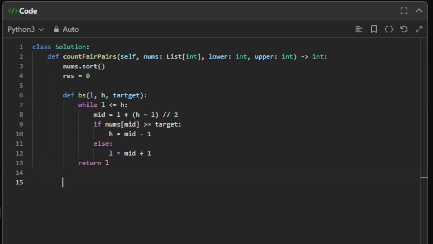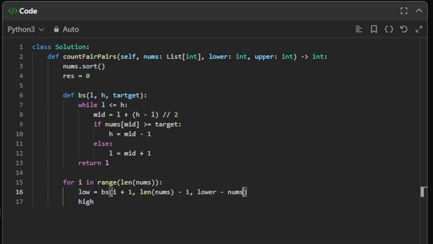Once we have this, for I in range length nums, we'll create our two variables, low and high, and for each of them we'll do a binary search. So low equals binary search from I plus 1 up to the end of the array. And the target will be the difference between lower and the current value, nums at I.